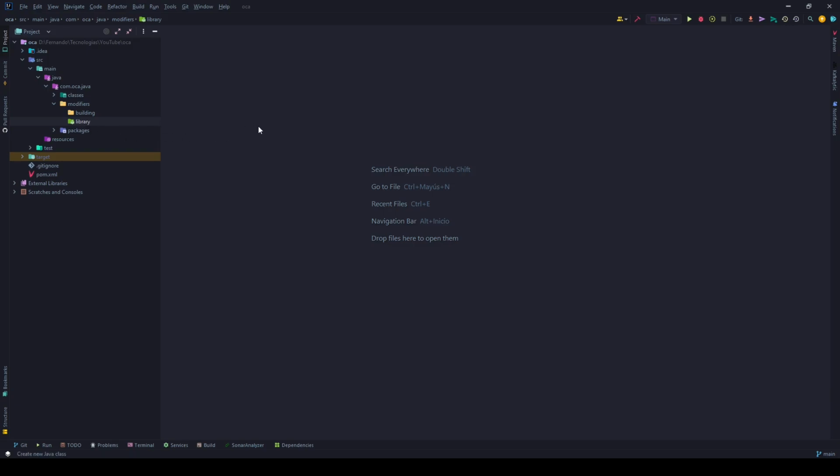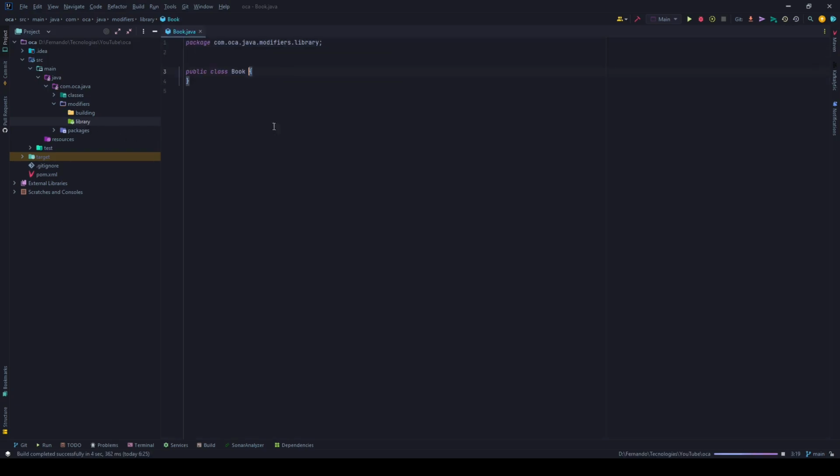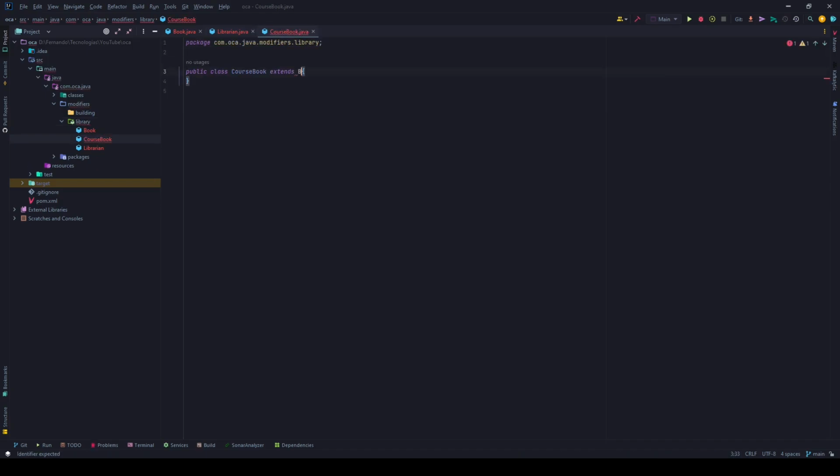One of them will be called book, the book class, and the other one will be called librarian. The other one will be called coursebook. We know that coursebook extends book.